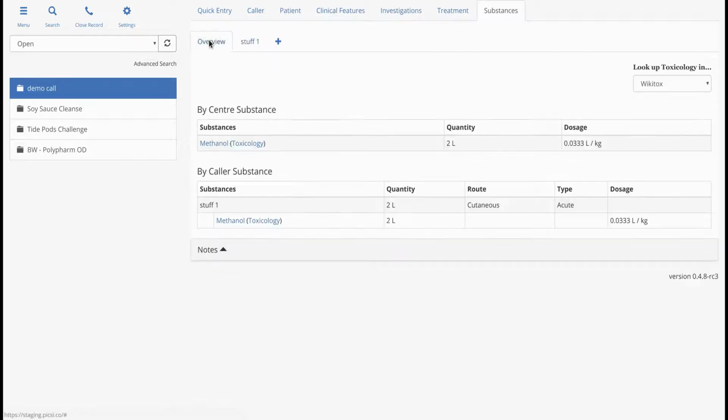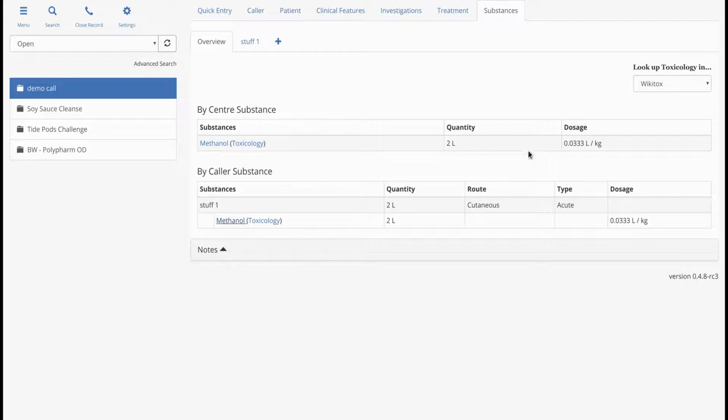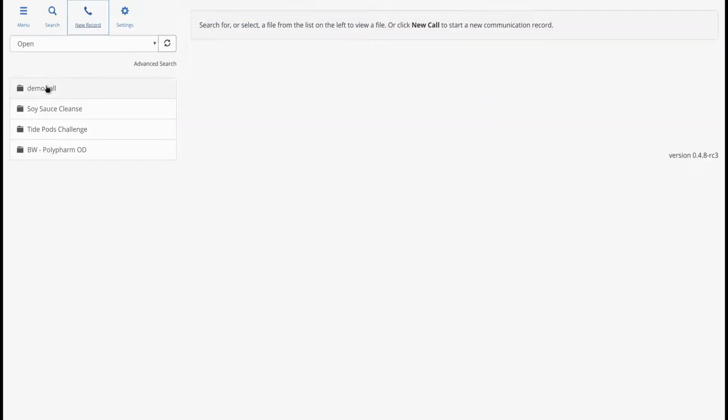So now if we go back to the summary, we can see there's a sent substance breakdown and a caller substance. And we can search 2 ways. So that first link takes us to InChem, which may or may not be useful, but it's available. It also gives you a breakdown of dosage by kilo, which is not always useful for obviously litres, but if it's by a weight, it can be useful.